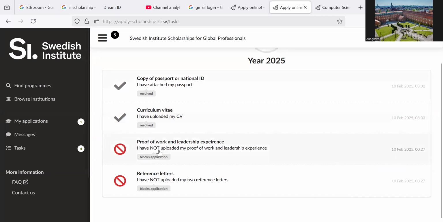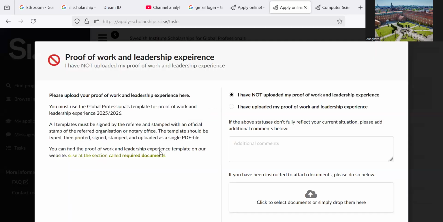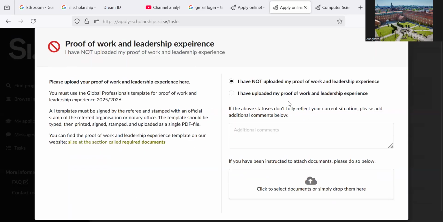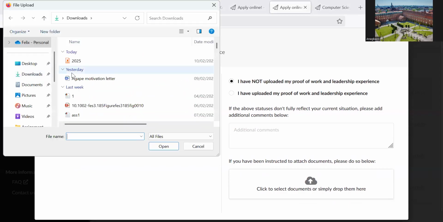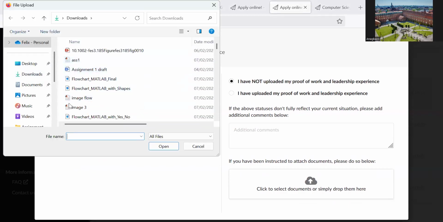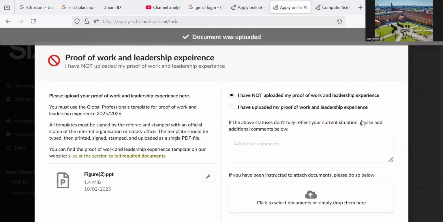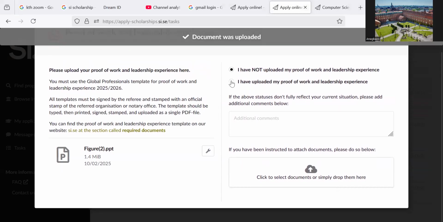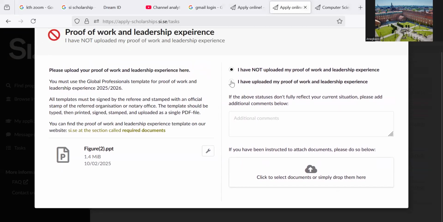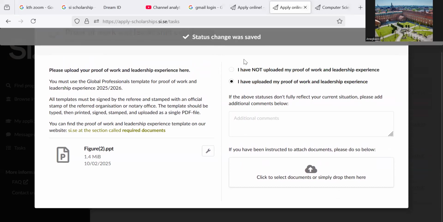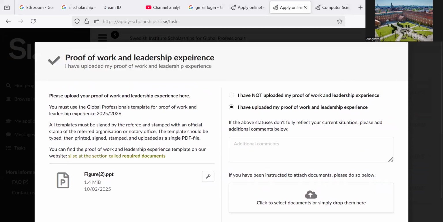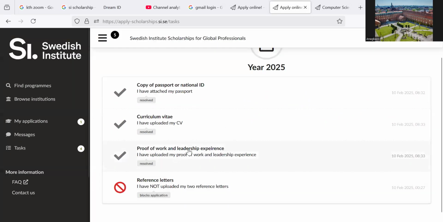Then this part, you're going to upload your proof of work and leadership form. So I click, then I select documents, and then let me see something else. Use this, and then I will check this button, and then saved, closed. That shows that I've uploaded.